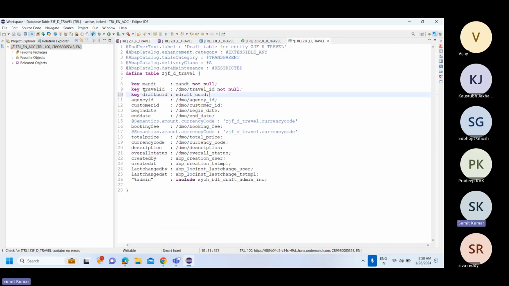Okay, so it just added one more thing into the primary key. You see, travel ID is there, but at the same point in time, it added a draft UUID. Now, this draft UUID is going to be there in case I have a record created in draft mode. Till the time my record does not have a travel ID assigned, this unique ID is going to be unique. Hence, I can have more than one draft available. I'll simply say save and activate this table.